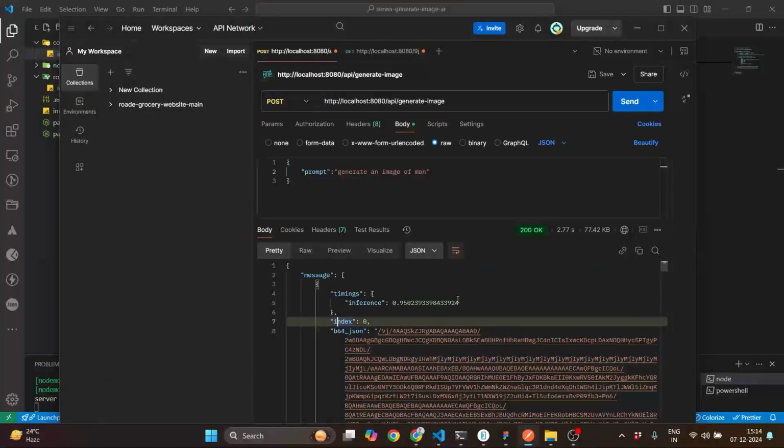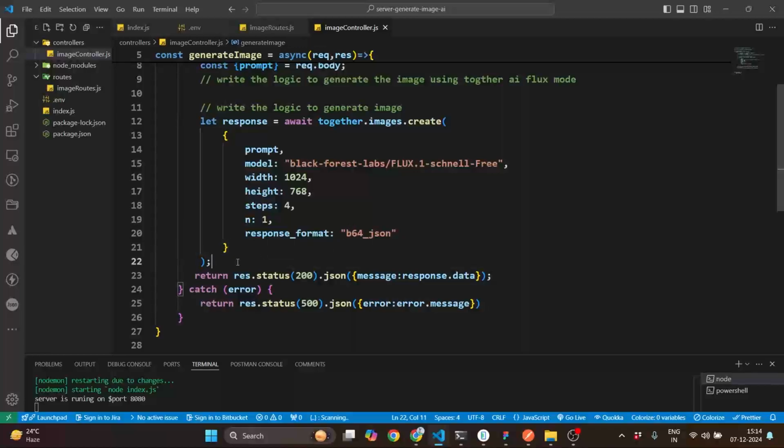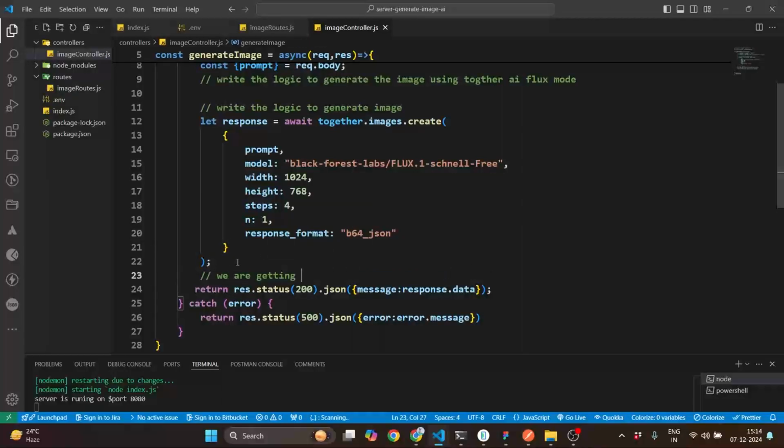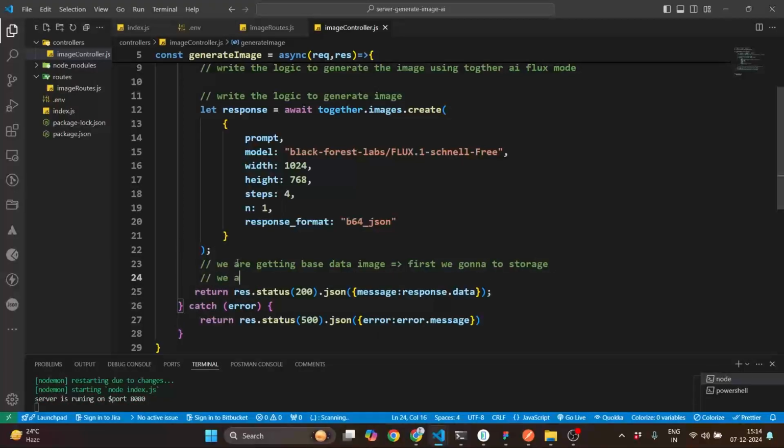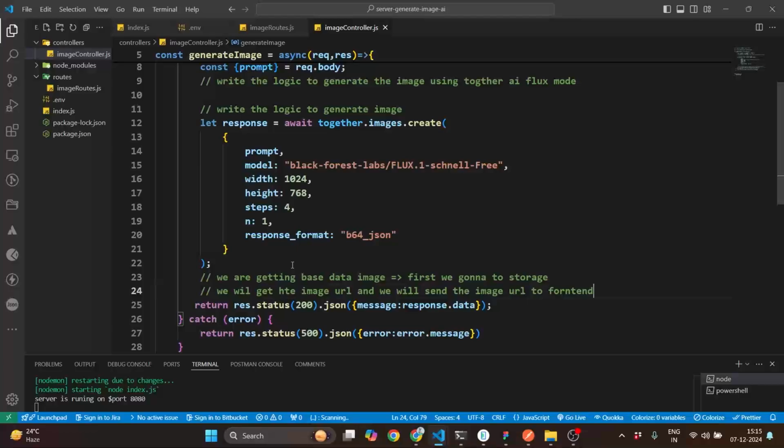But what I'm thinking we can do is, we are getting base64 image data. First we're going to store it on the server, in our storage, and we will get the image URL. We will send the image URL to the front end. You got my point? Let me explain once more. Whenever we are generating an image from the Together AI model, we are getting the response in base64 format.